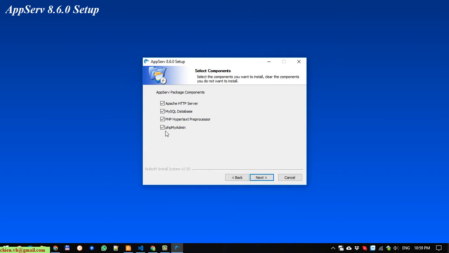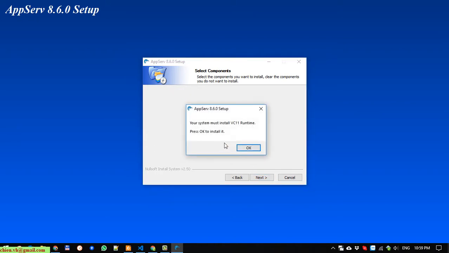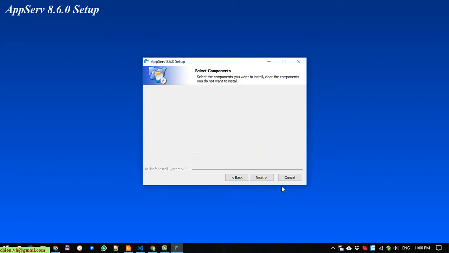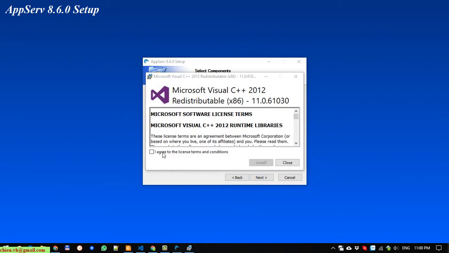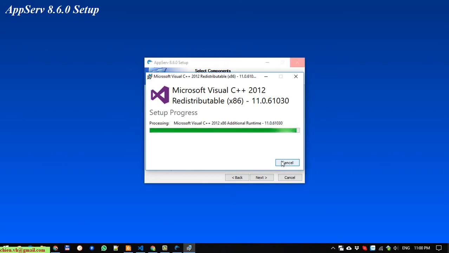So the packages we are going to install are Apache HTTP Server, MySQL Server database, PHP. Okay. Click on next. Leave it by default. Installer. Okay.